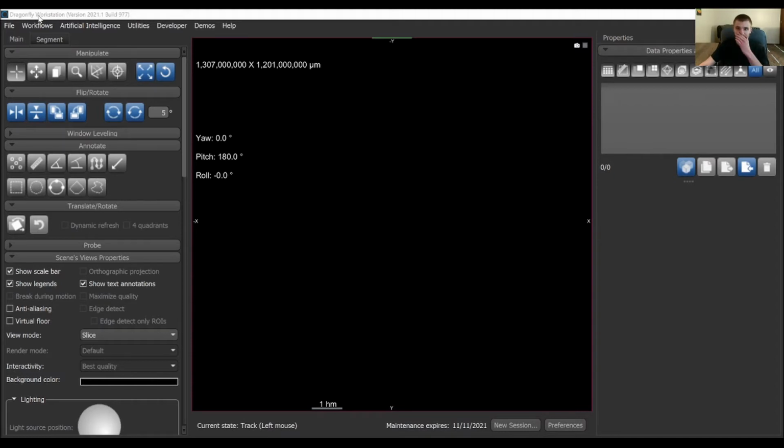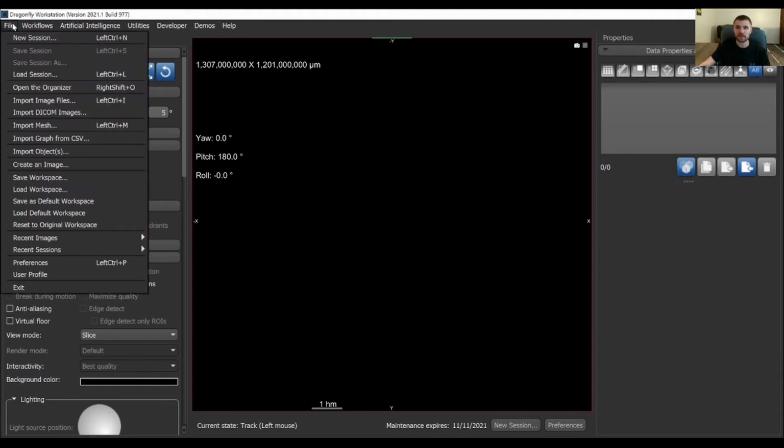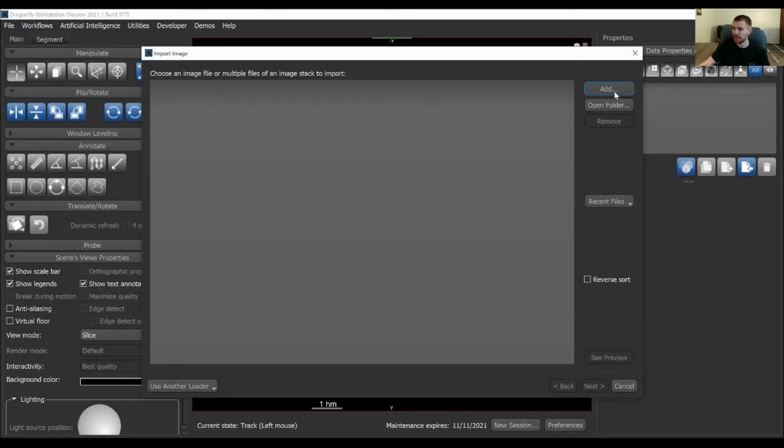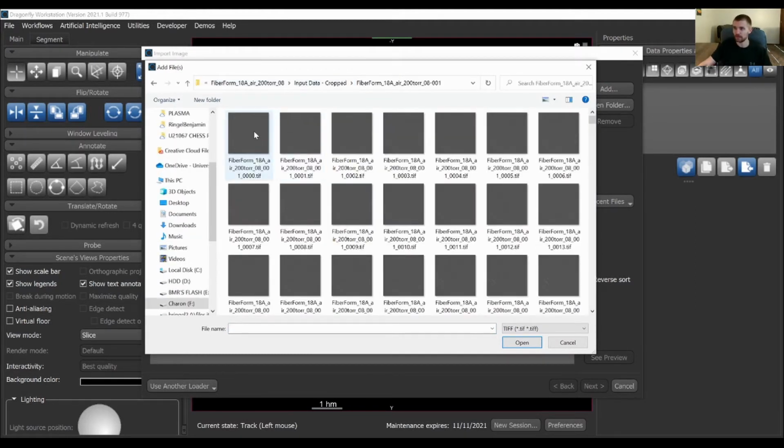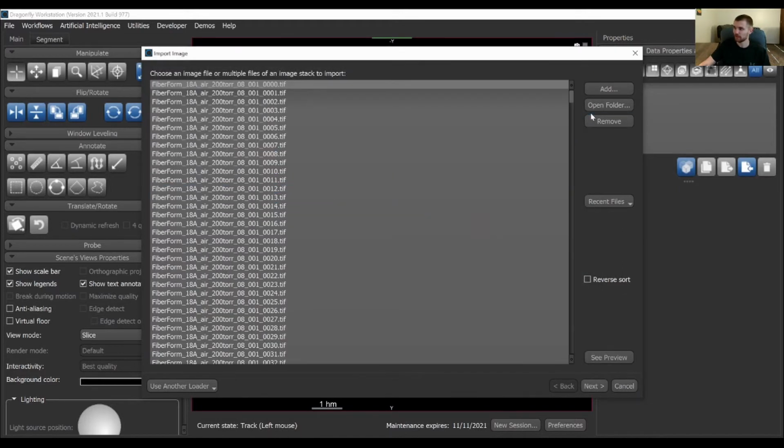So the first step in this process is to import our data. We do that by clicking File and going down to Import Image Files. I'm going to hit Add, and go to a directory that contains all of my images, and I'm going to select all of the images in the sequence. This can also be an image stack, so if you have a single image stack, that's fine. And I'm going to go ahead and import those.